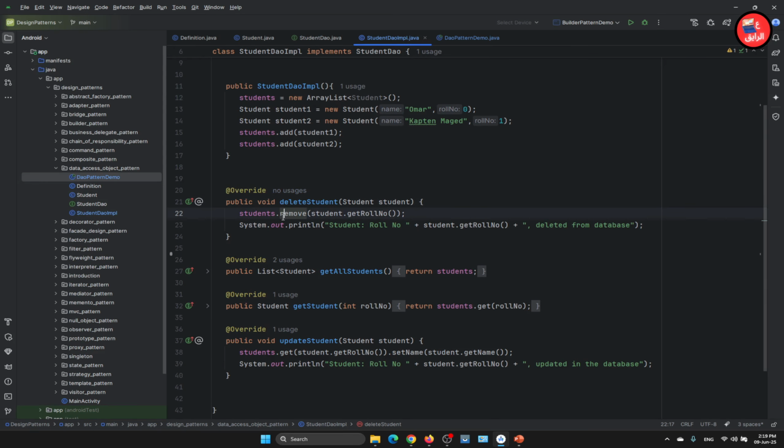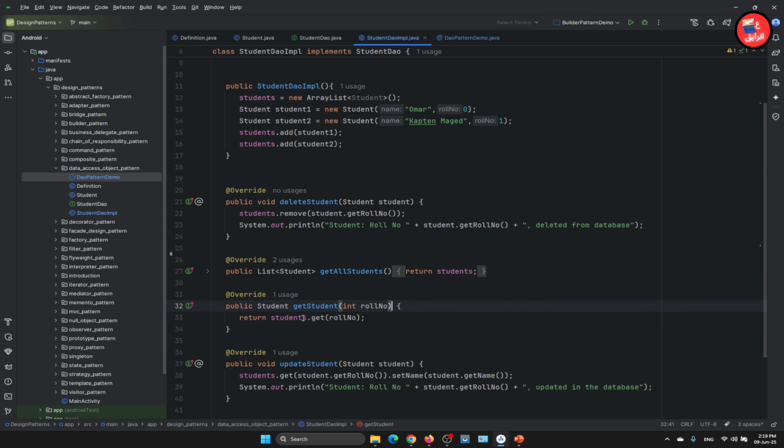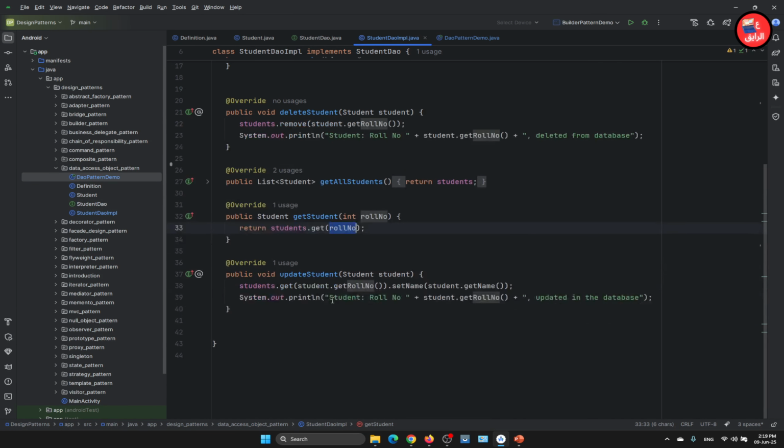Inside delete, I will remove the student from the list, and get will return all students, and getting a specific student will return a student with his roll number, and if I need to update a specific student, I will update his roll number and his name.